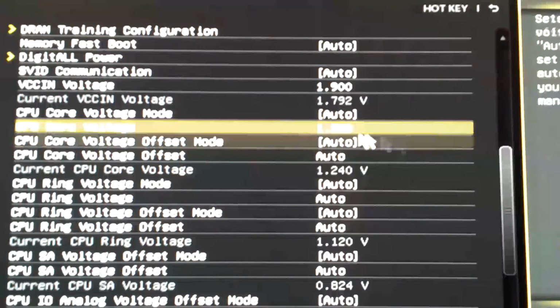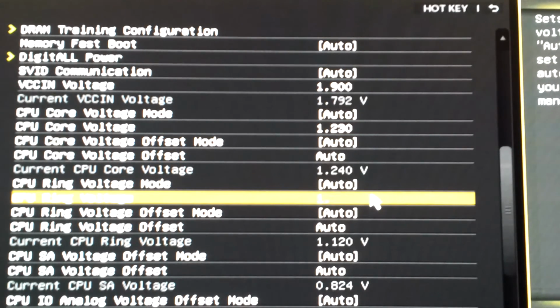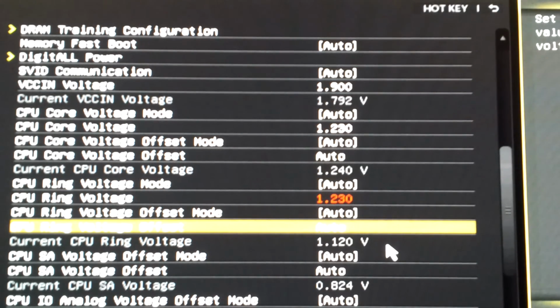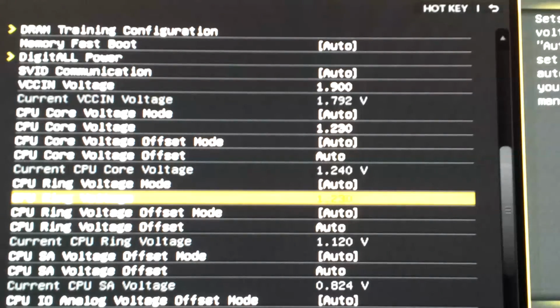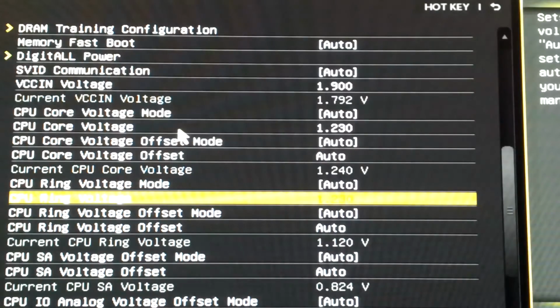Now I have found stability with the CPU ring voltage of 1.23 volts. So what I would suggest is when you start, you input 1.23 volts. Now don't be alarmed, this is nothing crazy even though it's indicated in red. 1.23 volts for a ring voltage is very, very stable. Now the next thing that you want to do is hit F10, save the configuration, and restart.